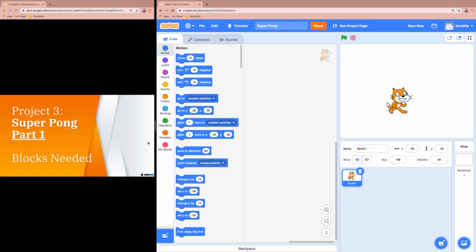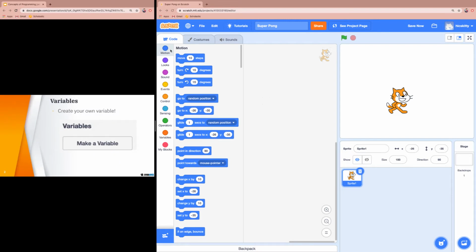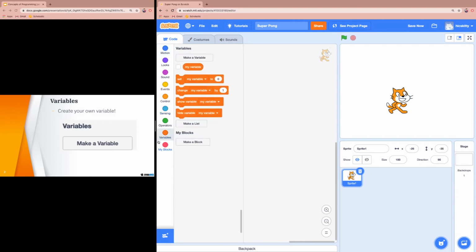Now, just like with any other project, we're going to start with the blocks needed. With our previous projects, we covered a lot of the motion, looks, events, and control, and we're still going to be using those. But another concept we're going to be using is variables. Variables are not only a concept in Scratch. In every programming language, we have this idea of variables.